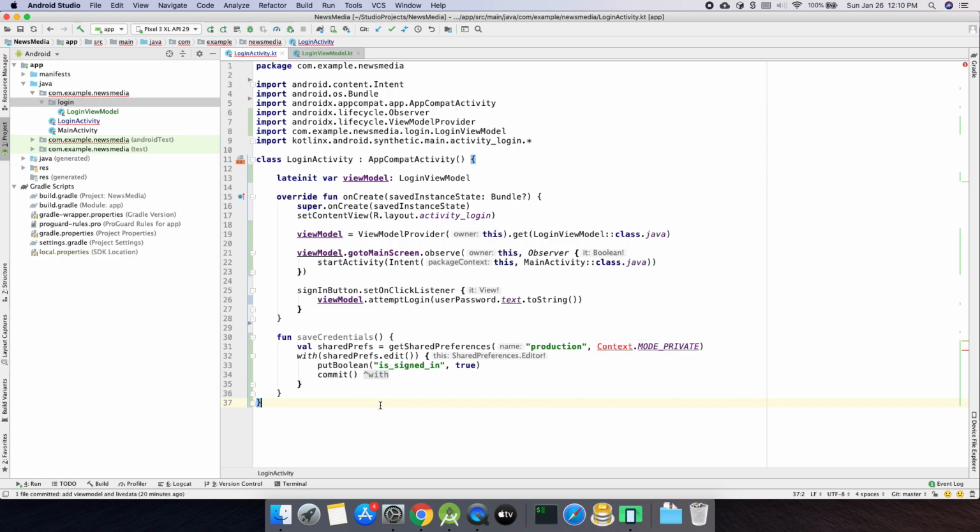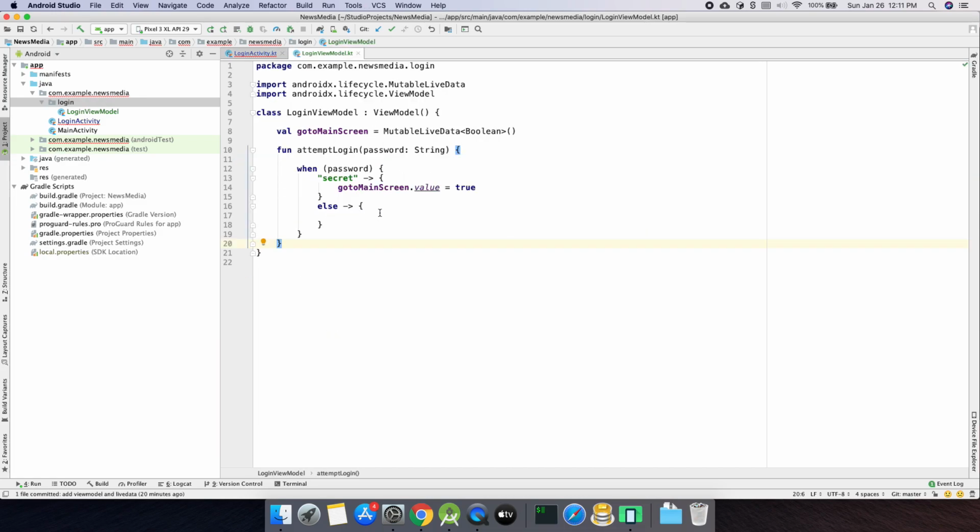I'm going kind of fast. Hopefully this is making sense. So right now we're not actually doing anything with our credentials. That's not being called right now. But our ViewModel is nice and clean.